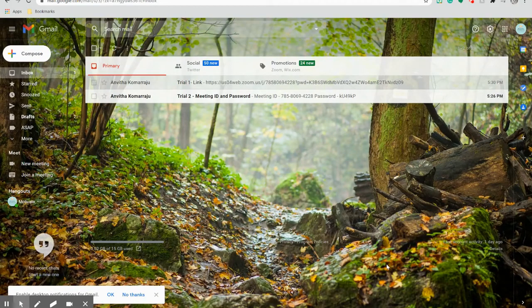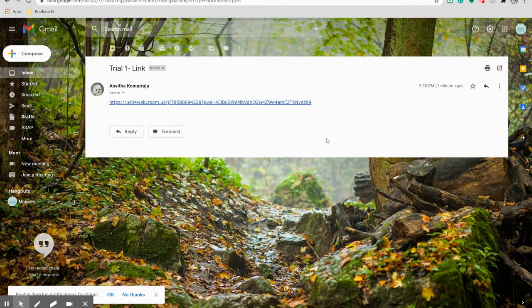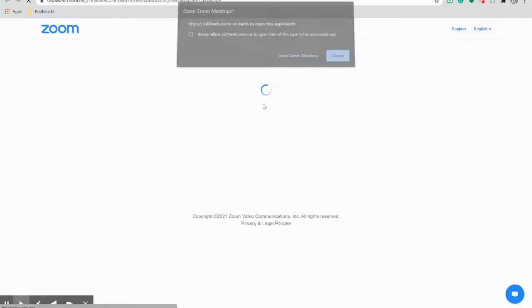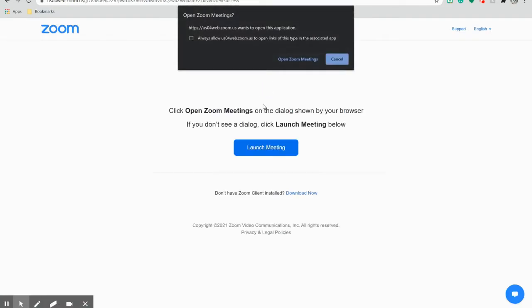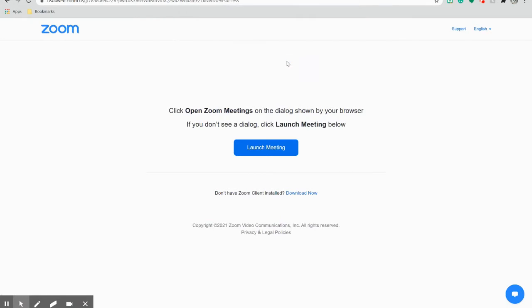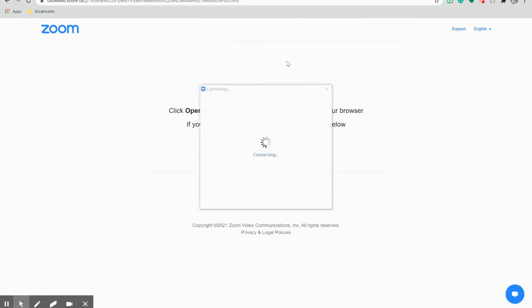So now that you've created a Zoom account, it's time to actually join a meeting. So there's two different ways you can join a Zoom meeting. One is with the link, and another way is to join with the meeting ID and password. So firstly, if someone sends you a link like this, all you have to do is click on it, and it will open another tab, and then all you have to do is click Open Zoom Meetings. And it's the same on an iPhone or an iPad. Then you're going to be able to join the call.